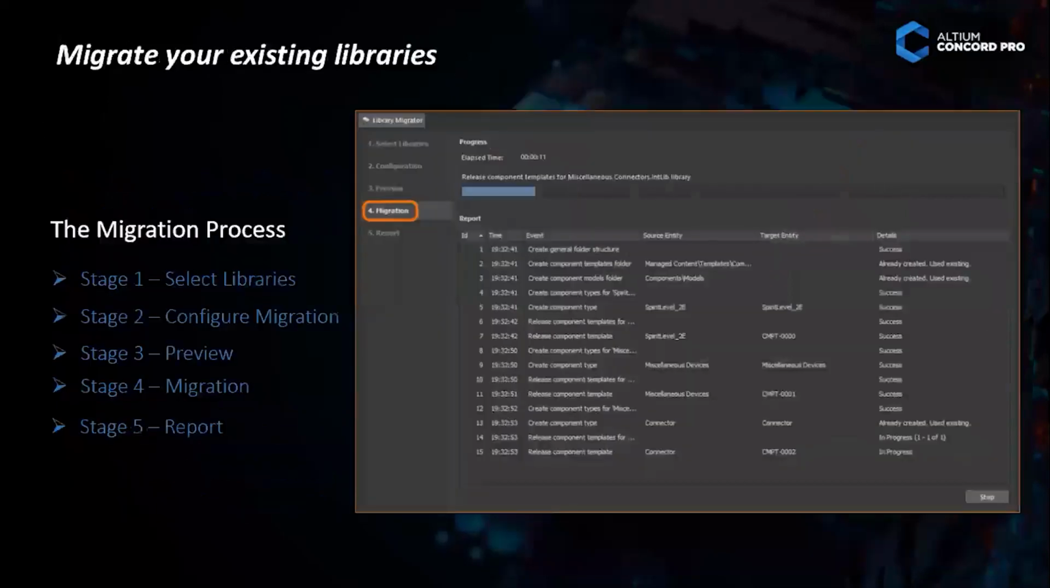Okay, so next, migrating your library in AD20. We have introduced some analyzing method for migrating, to make migrations easy. First we will select the library and configure it folder-wise, which type of component we are migrating, and we can preview how it will be, and then we can migrate it.